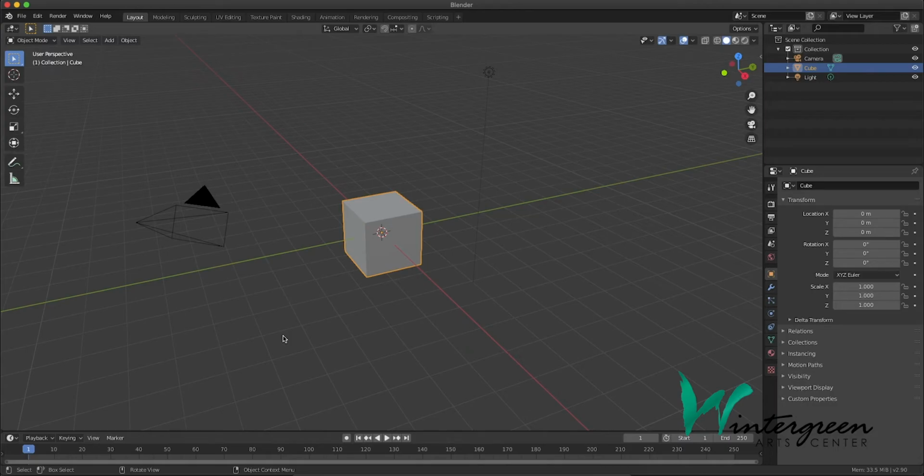Now, I woke up this morning and it was snowing out, and I thought, holy cow, it's May. What's going on? So, what better thing to do in Blender than a fire simulation to warm us up?